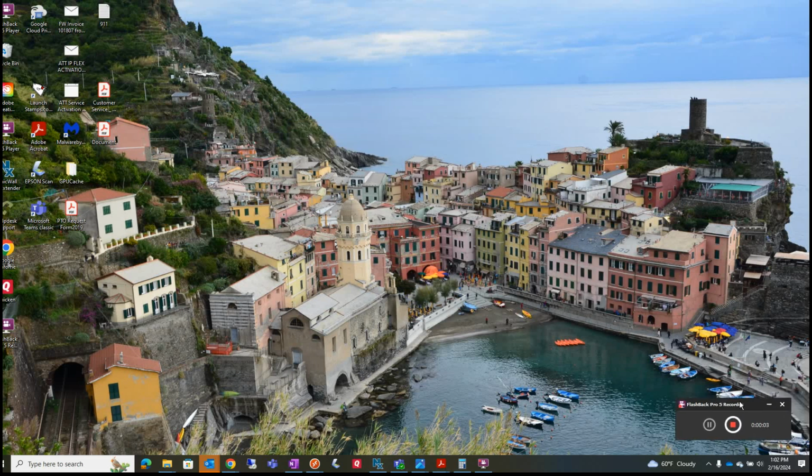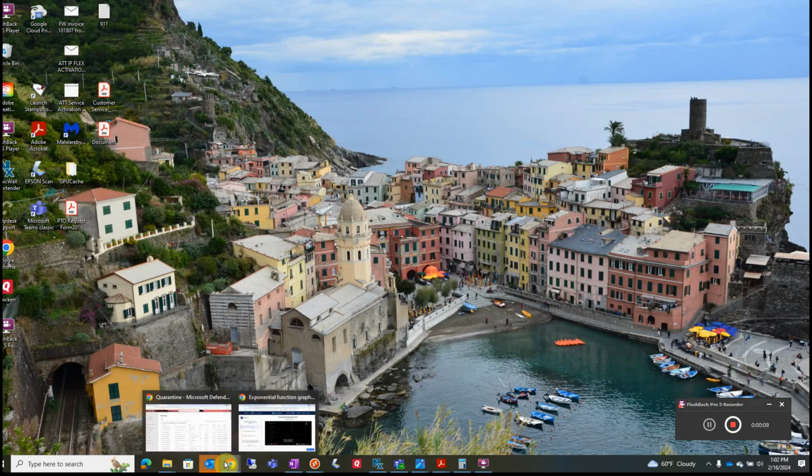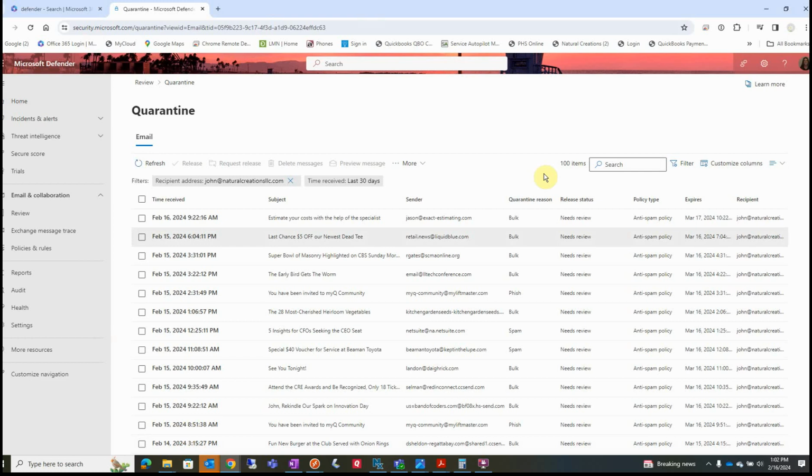Okay, I'm going to show you a quick video on how to get an email out of quarantine. To start, this is my Google web browser when I log into Microsoft 365, and I'll show you how to do this. This is a little bit harder way to do it.